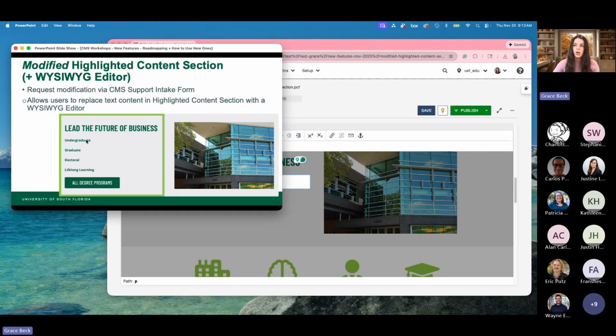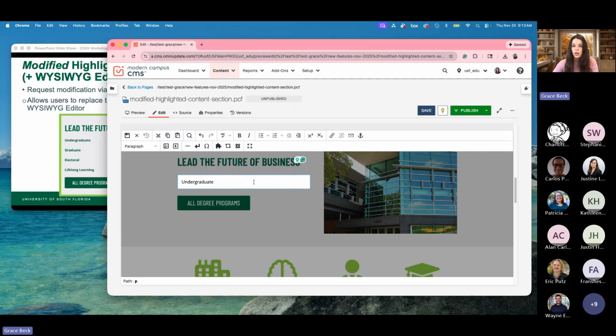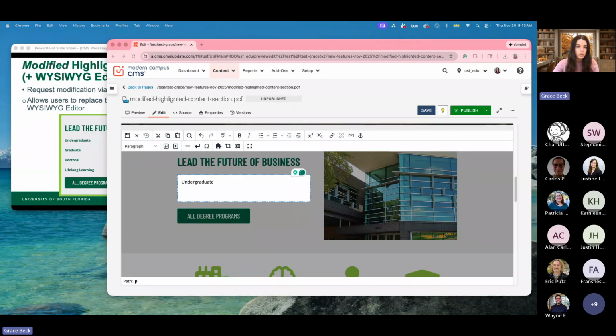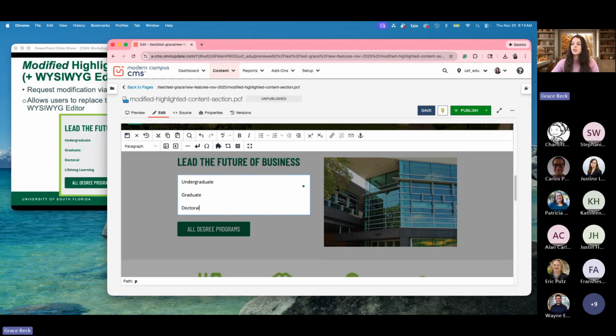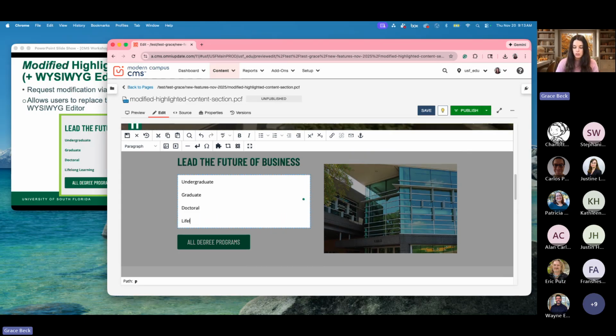They just had links to all of their different programs: undergraduate, graduate, doctoral, and lifelong learning. I'm actually just going to do 3 today, for demonstration purposes. So this is just plain text, copy and paste. You could even write it out, so lifelong learning, just as you would do in a WYSIWYG editor on a secondary page.